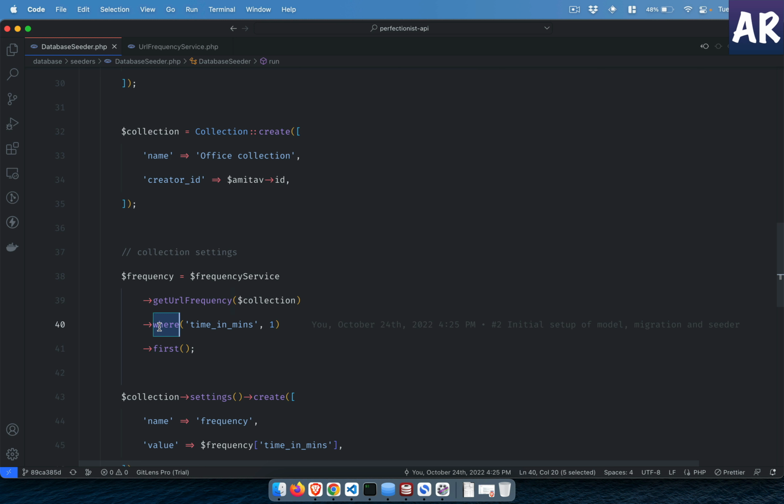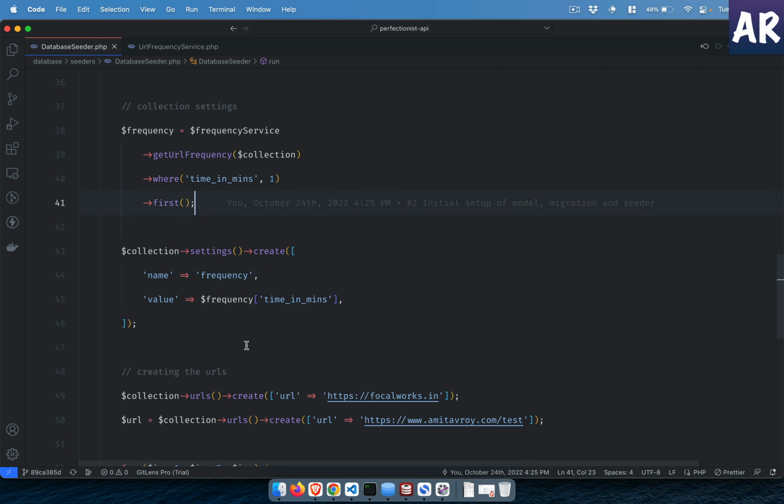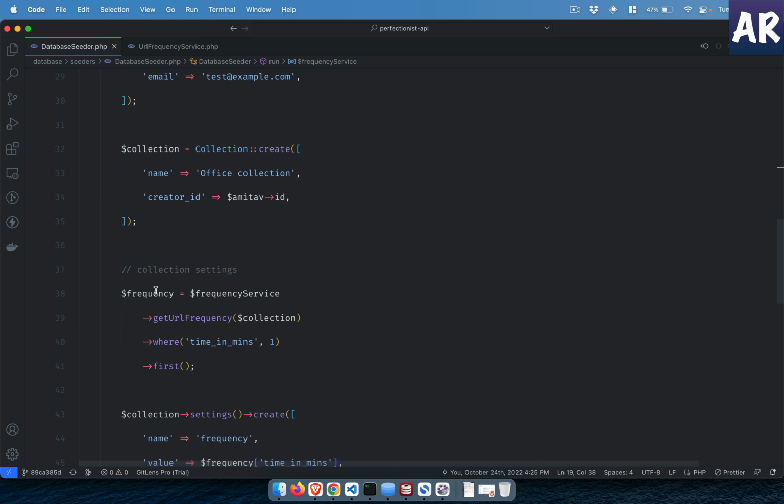And as I said, because this is a collection, I was able to run a where condition on it. I'm saying that where time in minutes is 1, and what will automatically happen is I'll get the first item and I'm using those values. This is the seeder, so I know what specifics I'm looking for, so I was able to do that.